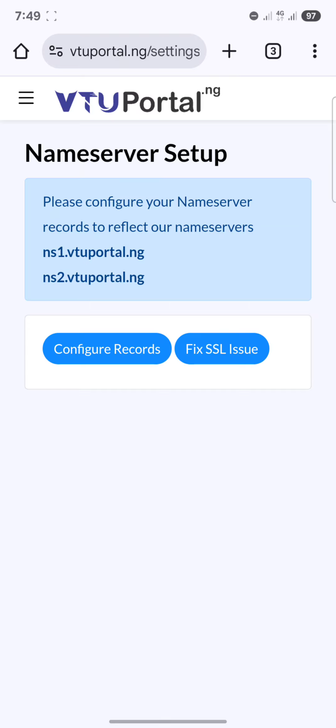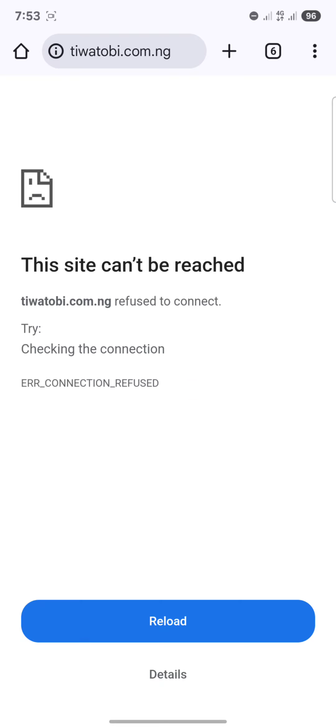So please, once you've set the name server NS1 and NS2.Vtuportal records on your name servers, you log into Vtuportal, then you configure this. Okay, once you configure it and you try loading, if it doesn't work, let me show you an example. Okay, take a look at this example now.